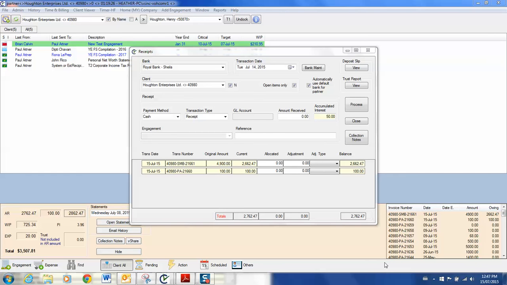To process payments received for interest that is accumulating in the system, you have to do this from the receipt screen. Select your client from the pull down as you normally would, keeping in mind that you must check the bank that is appropriate as well as the transaction date.